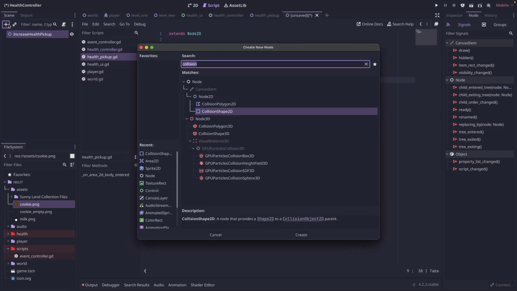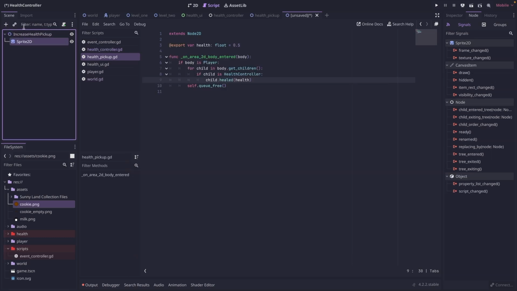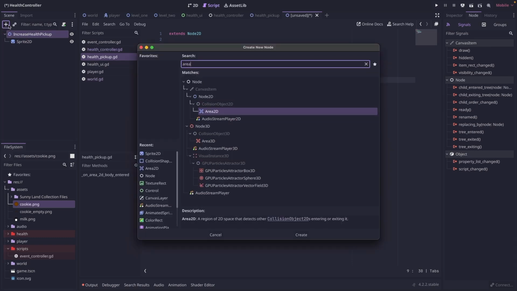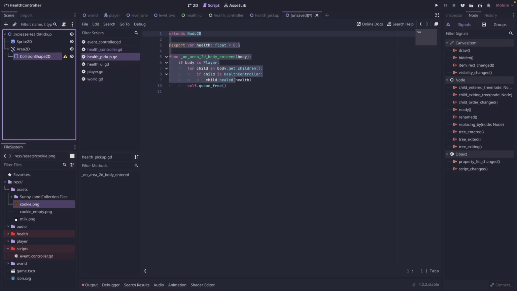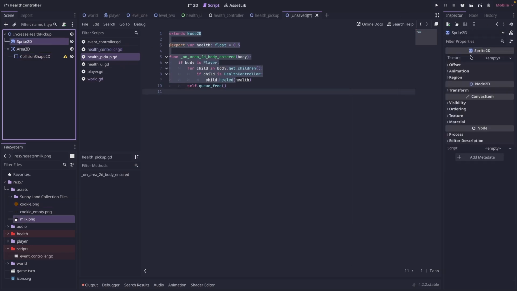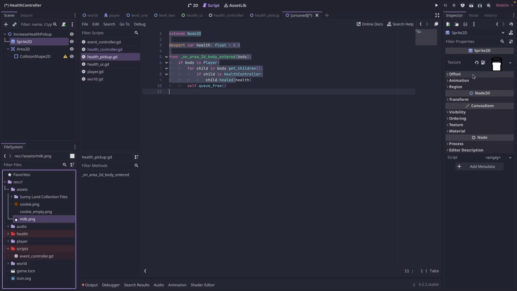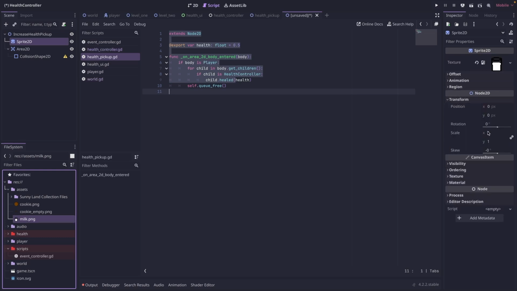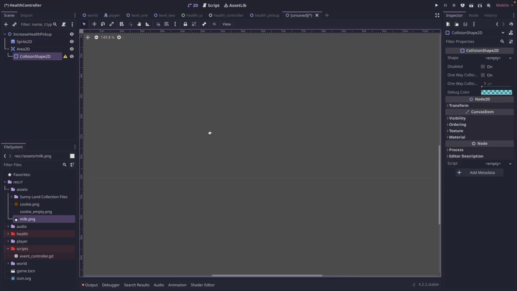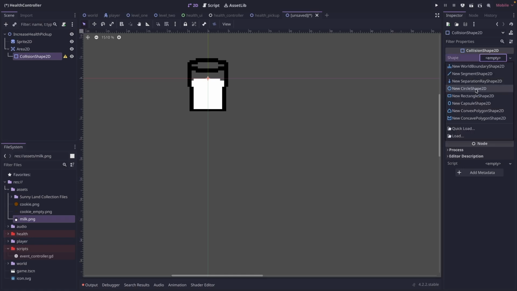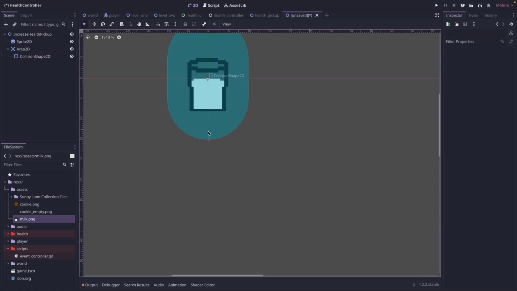Then same thing, we're going to add a sprite 2D. And then we're going to add an area 2D. And then inside the area, we're going to give it a collision shape. And then in sprite 2D, make sure inspector is selected. And then we're going to add this to our texture. And then same thing for the transform. We're just going to scale it by half. We can go into the 2D scene and then make sure collision shape is selected. And then let's just do a capsule shape.